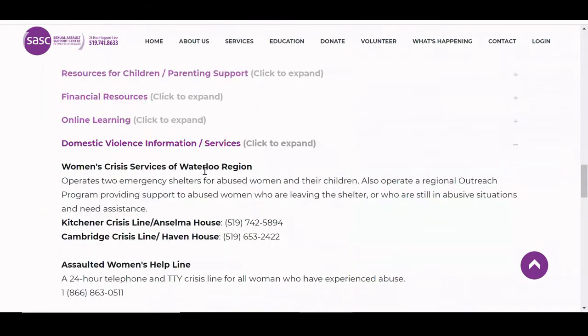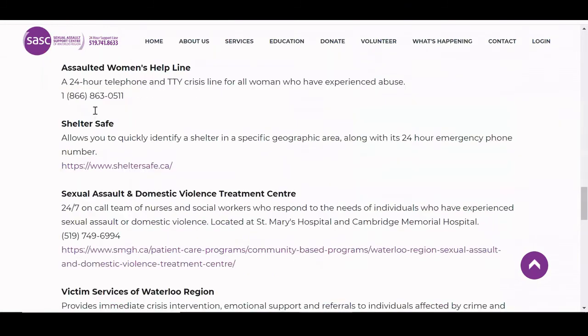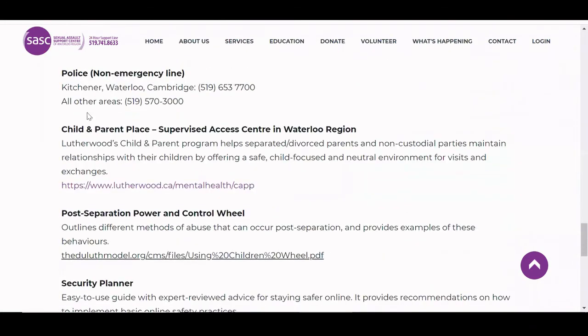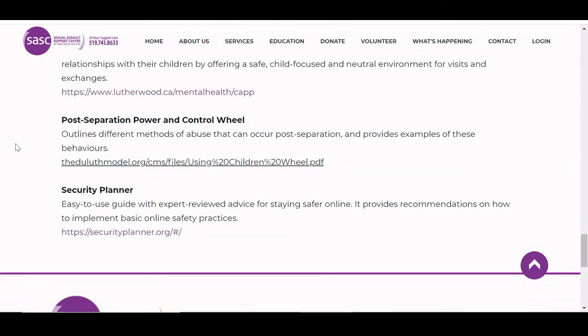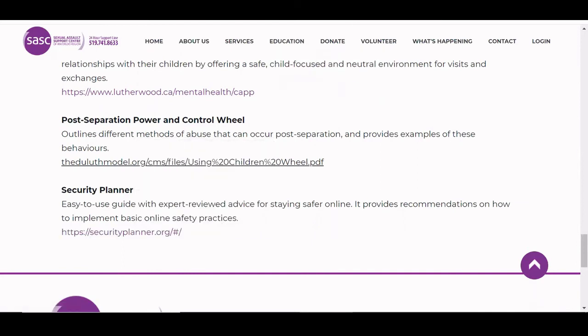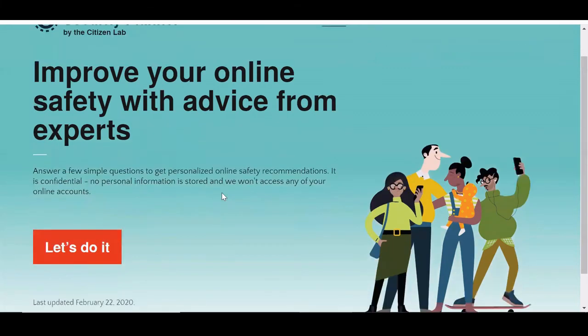And finally, there's more information on domestic violence information and services. If you need to get connected with women's crisis services, you need to find a shelter, if you need to get connected with victim services, if you want information about a supervised access center, things like that, as well as another tool that's really helpful called Security Planner. If we open Security Planner up, this is one that helps for figuring out technology safety. So I'll give you a little example here.